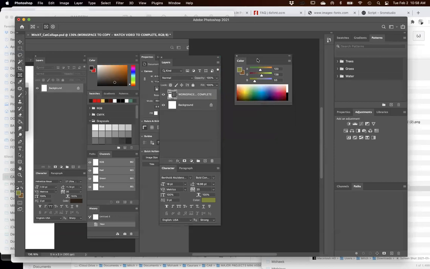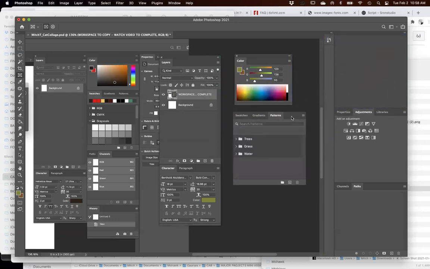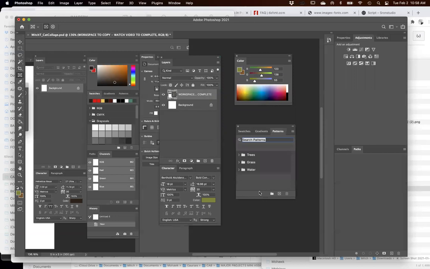Actually, you know what? Let's leave that out for a second because we're going to do a few other things. Notice I have color and then I have swatches, gradients, and patterns. Cool. What I like to do is break this chunk away. There we go. See that?